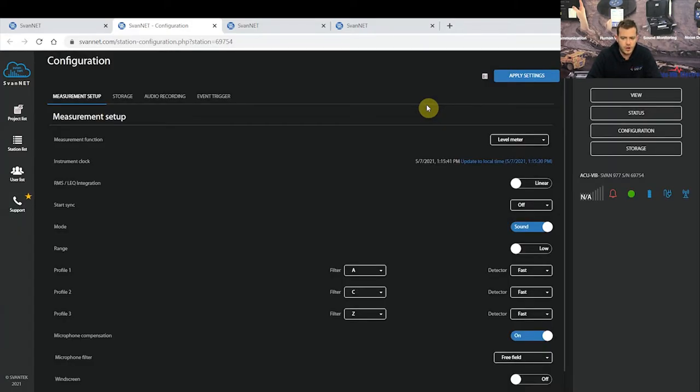All right, so basically, like you have the instrument in your hand, we've got the same settings on Svannet: measurement setup, level meter mode. I'm going to put it to 1/3 octaves. We have update local clock. So this is the clock on my PC. This will be red if the instrument is not in sync with the time on the computer. So for example, daylight savings, you log in the next day, you'll see it's red. You can just hit update and it'll update the instrument's clock.